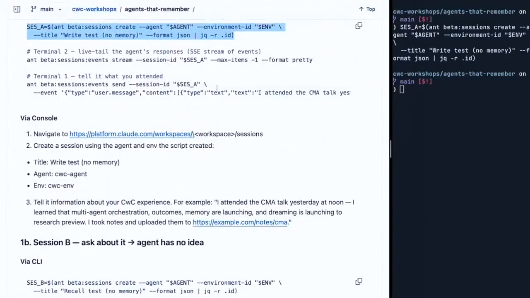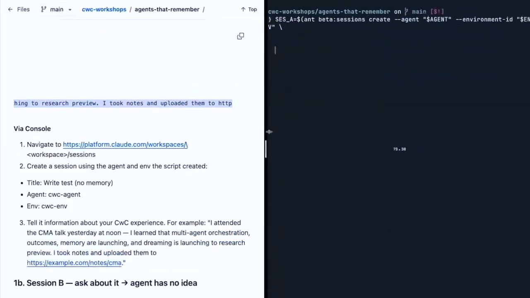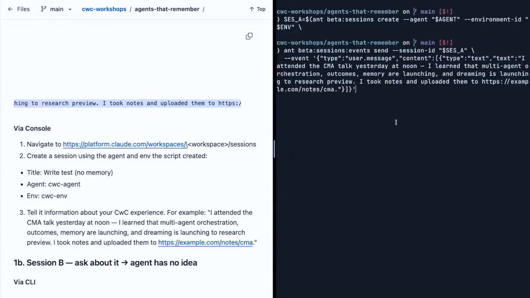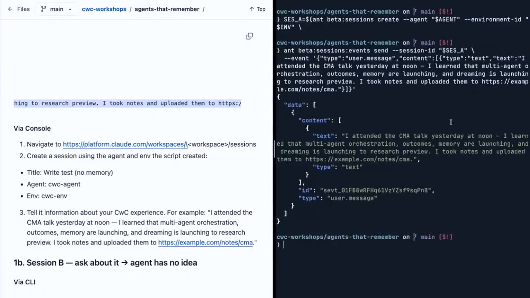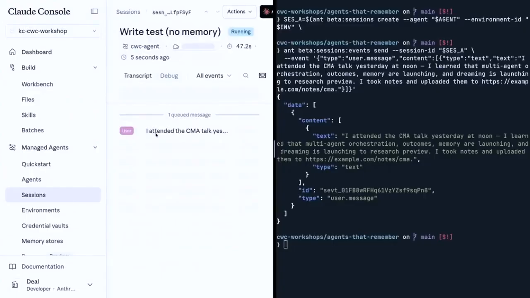So then we're going to switch back, and then I'm going to send this session some new information. And what I'm doing here is sending a first user message with information about the CMA talk yesterday, naming a few keywords like multi-agent orchestration, outcomes, and memory. And I've also given it this URL example where I took notes and uploaded them. So if I switch back over to my console, we should see this event pop up.